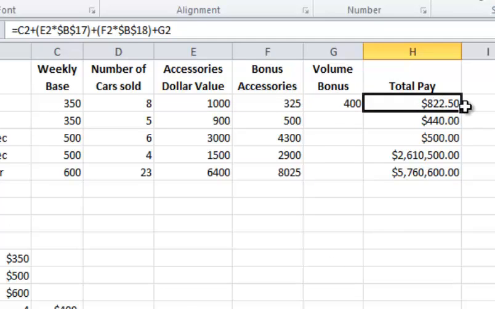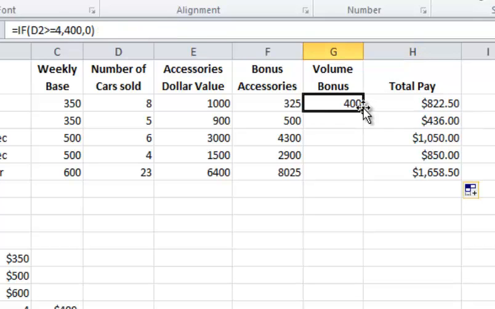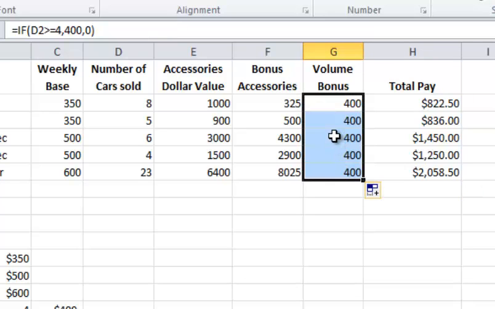So now if I copy this down, you see what happens. This copies B17 and B18. It doesn't increment by a row each time you copy it. So now we've got a similar issue with the volume bonus because we have different dollar amounts. So I'm going to copy it down and I'm going to go over here.